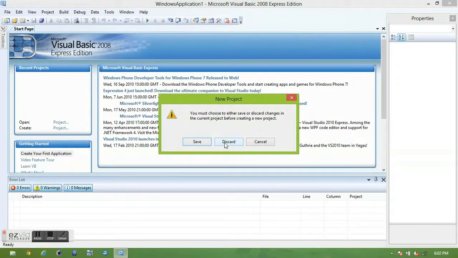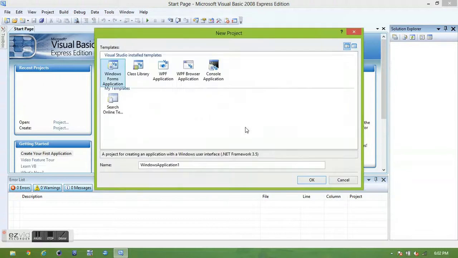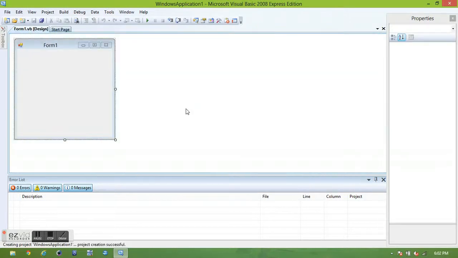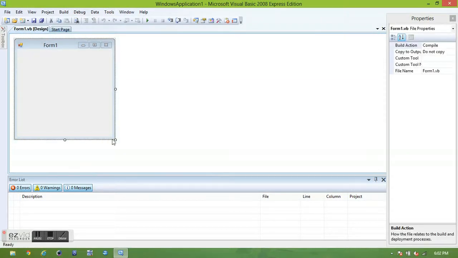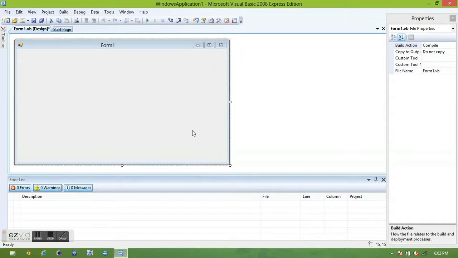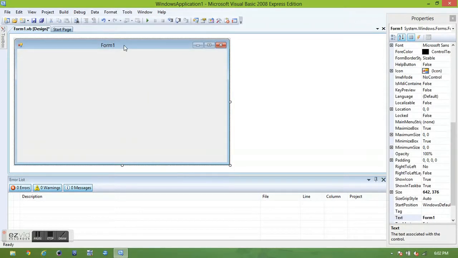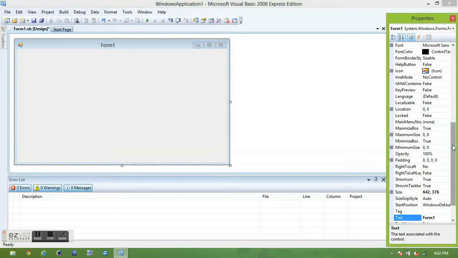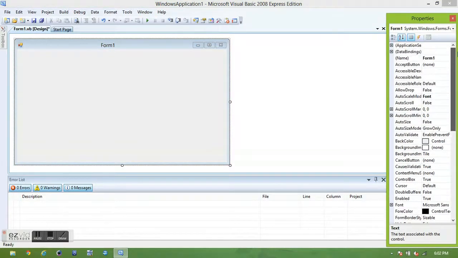So first we are going to go create project. Discard, I was working on one earlier. And we want to do a Windows Forms application. Okay, so this is our little form. You can see how there's the close button and all that, really simple.